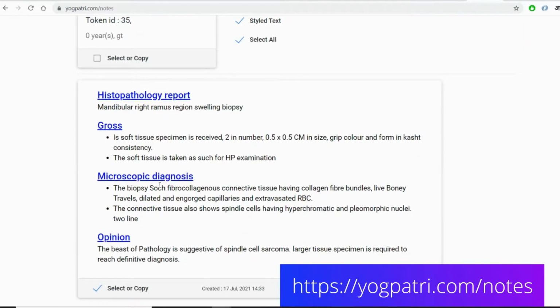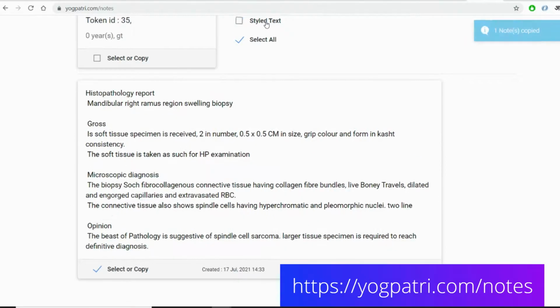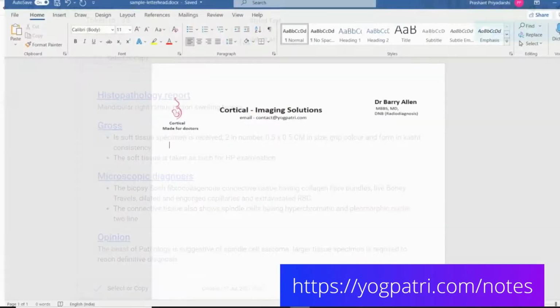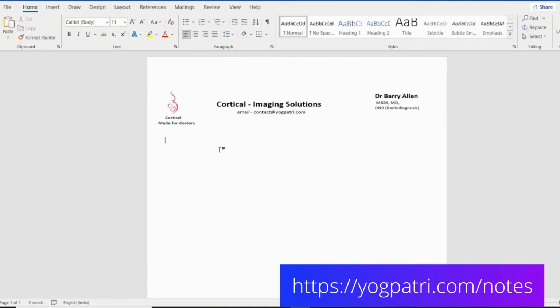So this is our report. You can view the style text or you can view the normal raw text, but we will copy the style text. You can copy a single one or you can copy all. So we'll copy, select all, and then we will open Microsoft Word. And this is like a sample report format for us. So we'll just paste it here.